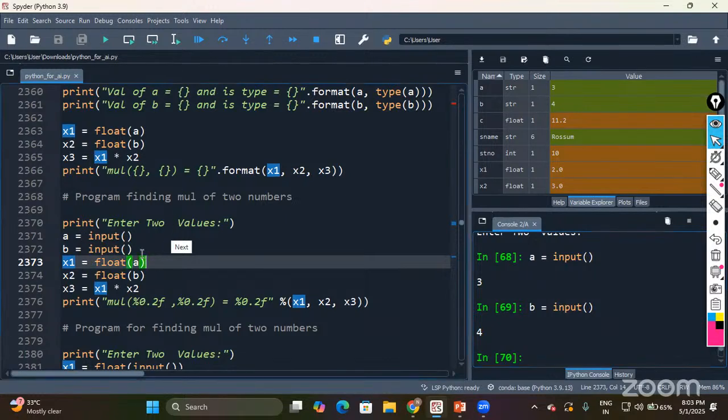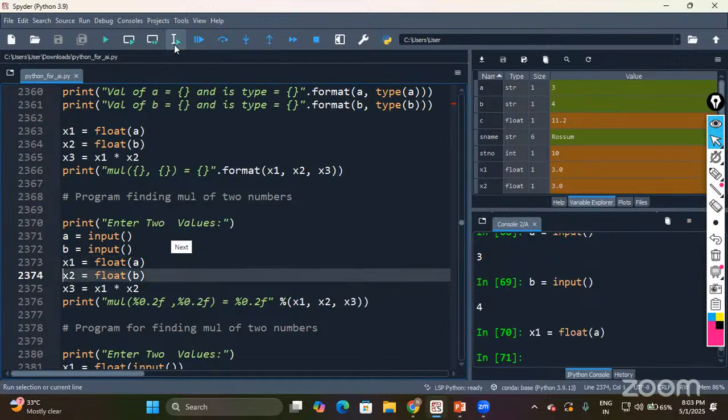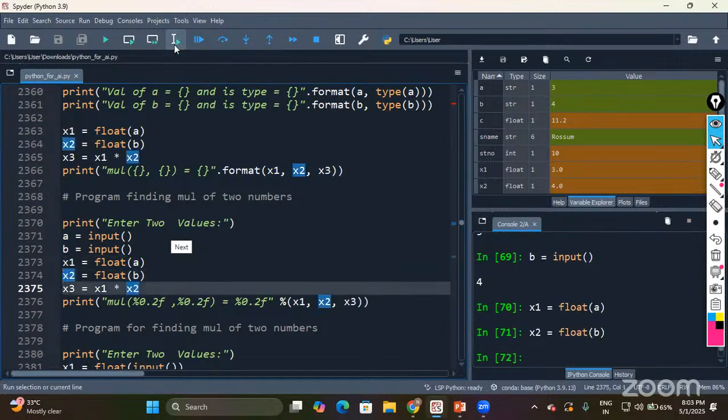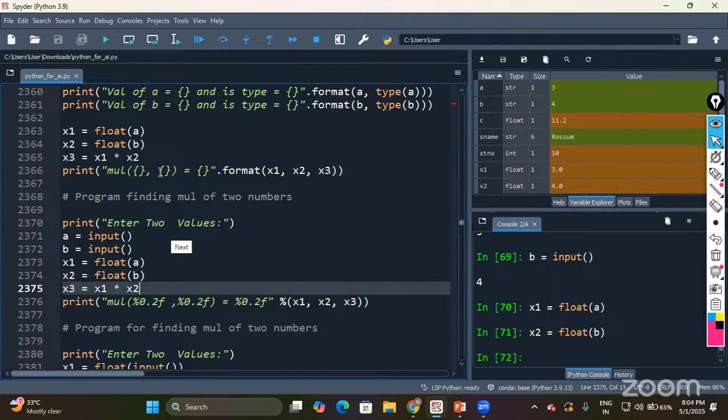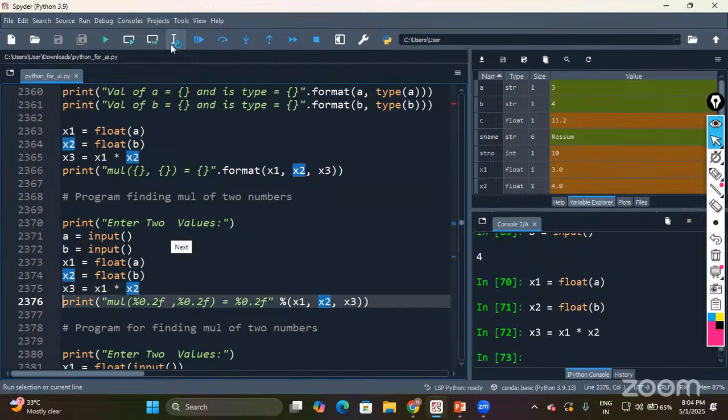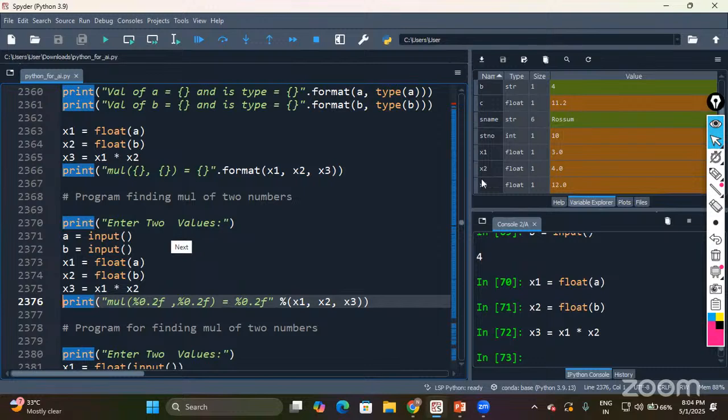Then converting the values of A and B to float. So it becomes 3.0 and 4.0. 3.0 will be stored in x1 and 4.0 gets stored in x2. And finally, we are multiplying. So 3.0 into 4.0 will return 12.0. Let us see x3. The value that got stored in x3 is 12.0.